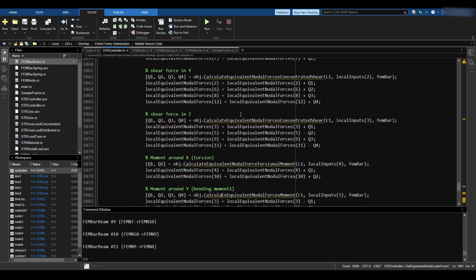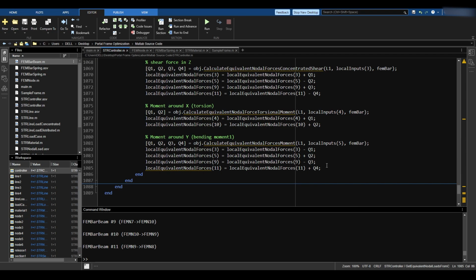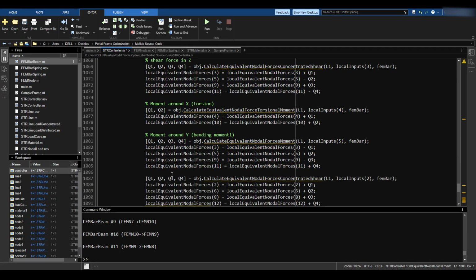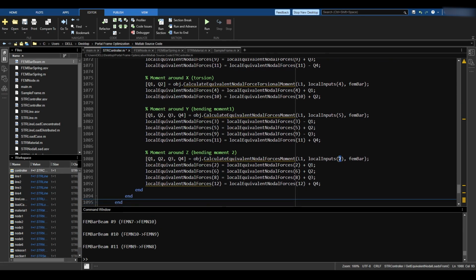So moment around z is going to affect shear around y. Yeah, so I copy this and paste it here. And here I will say moment around z. And that's another bending moment, bending moment 2. Here, I'm going to copy this entire thing, and I'm going to pass in moment around z this time. And yeah, I think that's that.